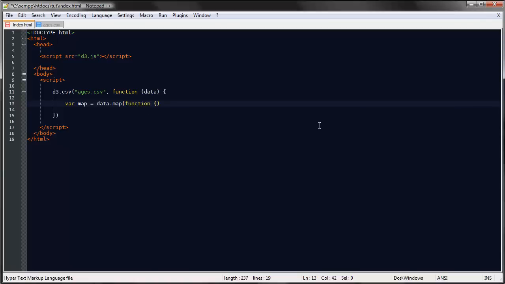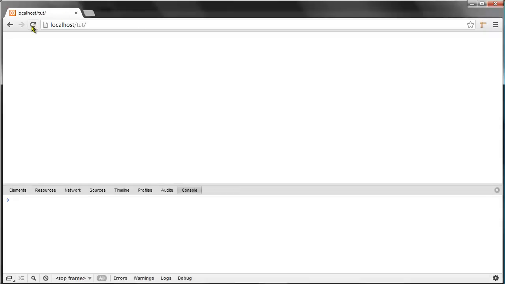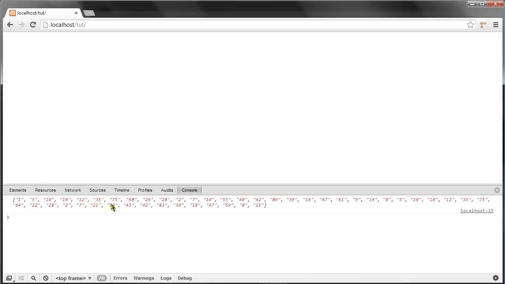So I'll create a new function, and the i variable here, the argument of the function, refers to each element in our array. This is just a sidetrack to our histogram, but I think it can be good to know. So we'll say return i.age, which returns the age property of each object. If we take a look at this new data map, you can see that we have a new array consisting of the ages.